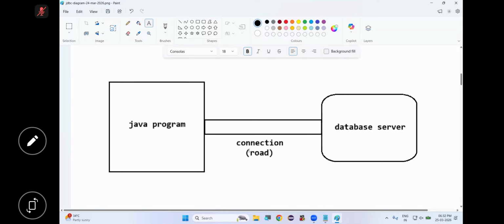So connection is like a road. The connection, the road, is ready between the Java program and the database server. Now what do we need?